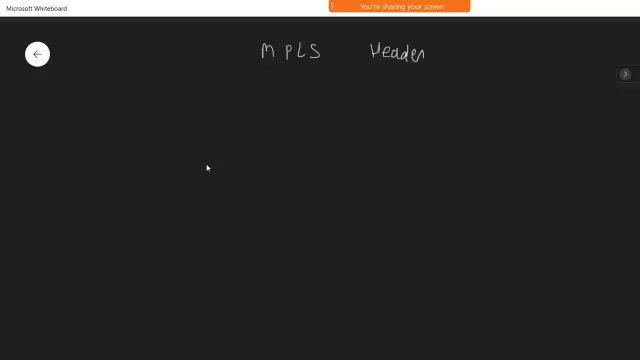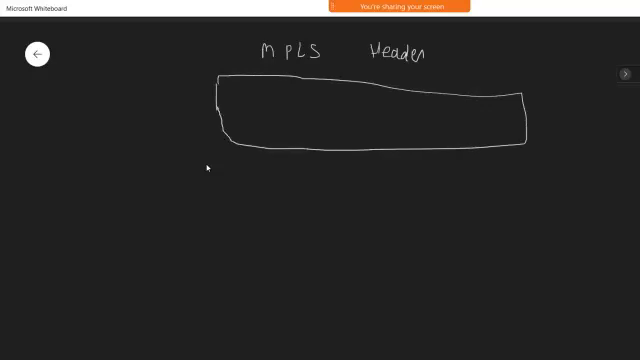Inside the MPLS header, we have multiple kinds of bits. The size we will also talk about, right? The 20 bits we use for the labels, right? And the 3 bits would be your experimental bits.